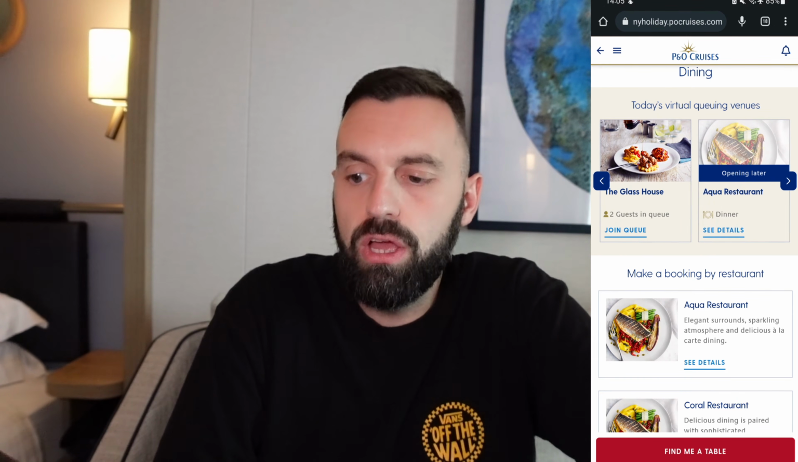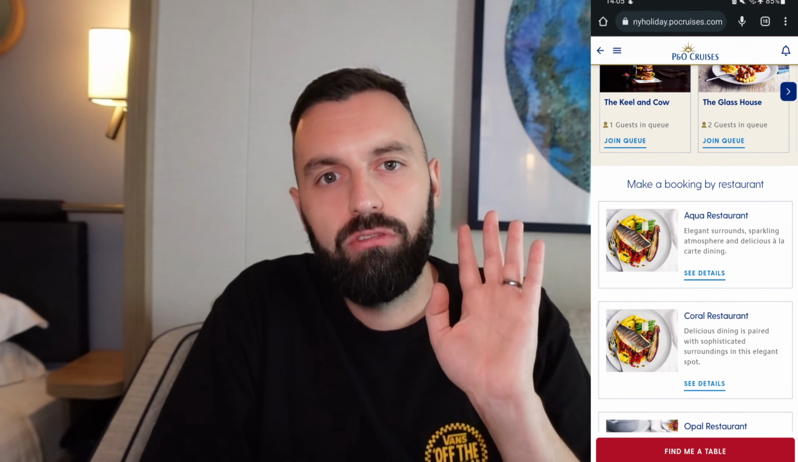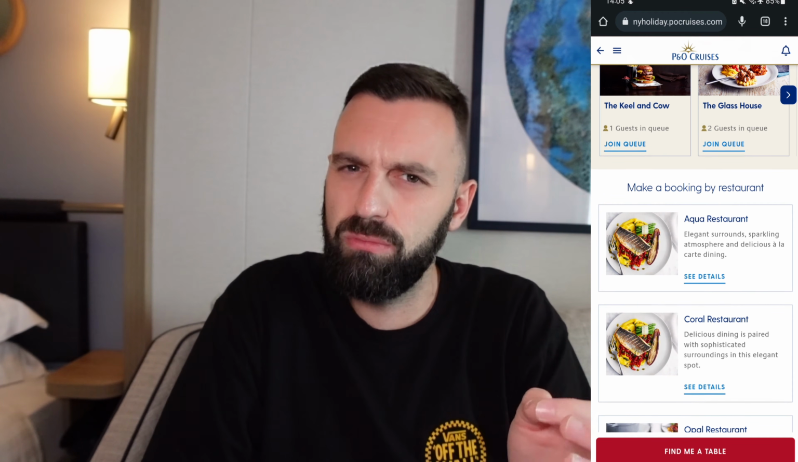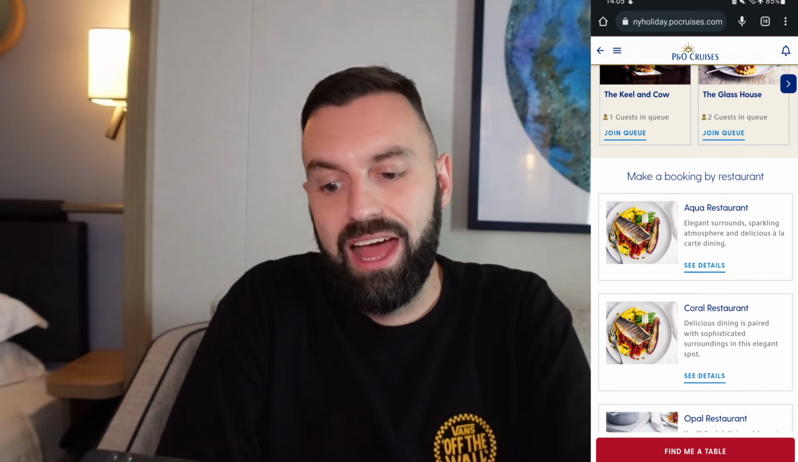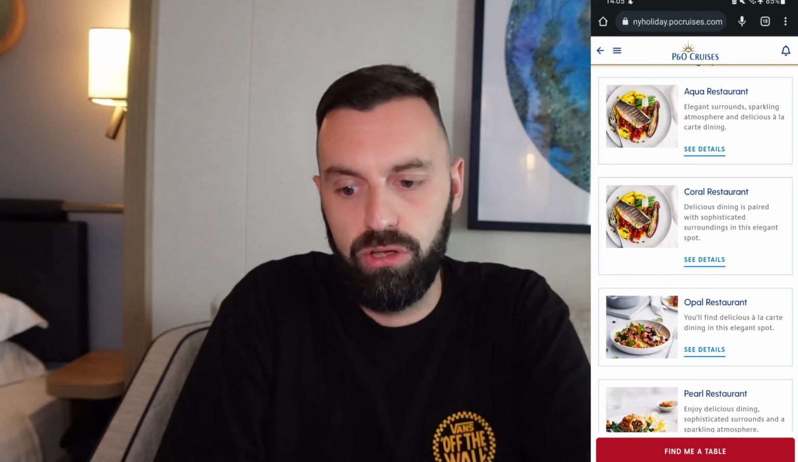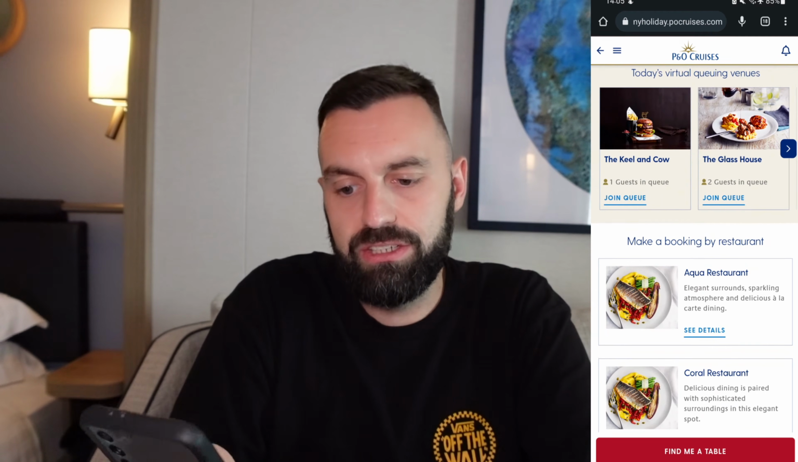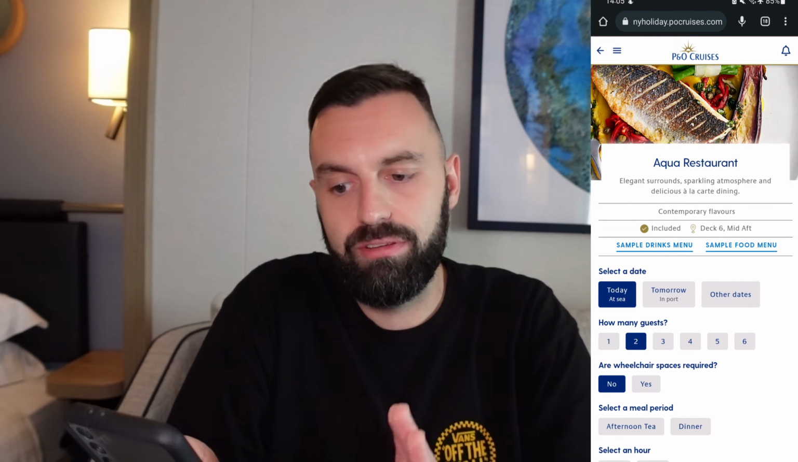So there are 4 restaurants where you can eat for free. Your drinks aren't included unless you've got a drinks package, I believe, which even then it's only up to a certain price. So there's the Aqua, the Coral, the Opal and the Pearl. Now these are open, as you can see when you click on them, at different times.